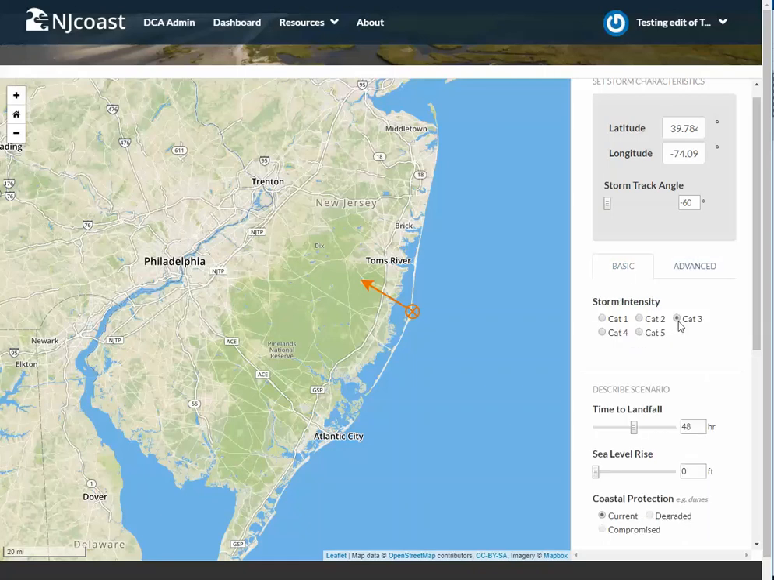Another thing about the Basic tab is by picking one of these categories, we have simulated for you, for example, all the Category 5 scenarios that we could find that would replicate this landfall that you've selected. So this is a very intelligent tool. It's going to select for you the right information from our database to do a simulation for you simply based on the intensity of the storm, Category 1 to 5.